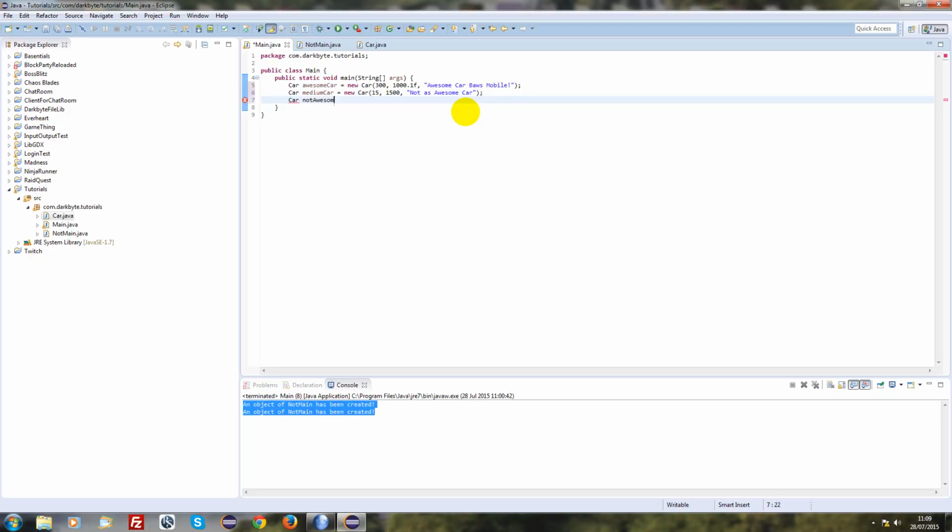And then for the last one, we're just going to have Not Awesome Car is equal to new car. And then we're going to make this, oh wait, 50 miles an hour? Oh, that kind of sucks. Alright, then we're going to have this one going at 50 miles an hour max. It's going to weigh 3,000, and it's going to be called, wow, really sucky car. I really just typed wow, didn't I? Really sucky car.